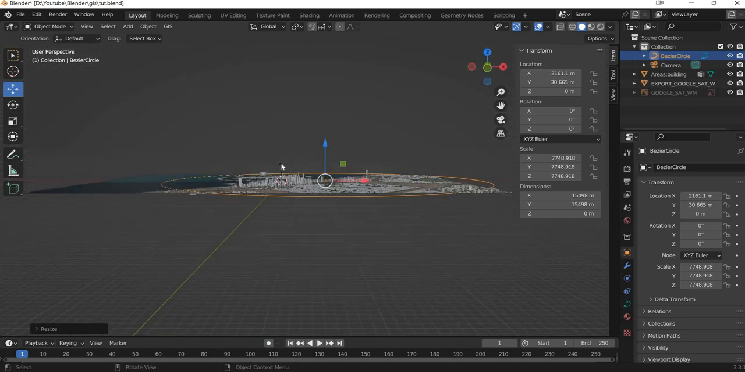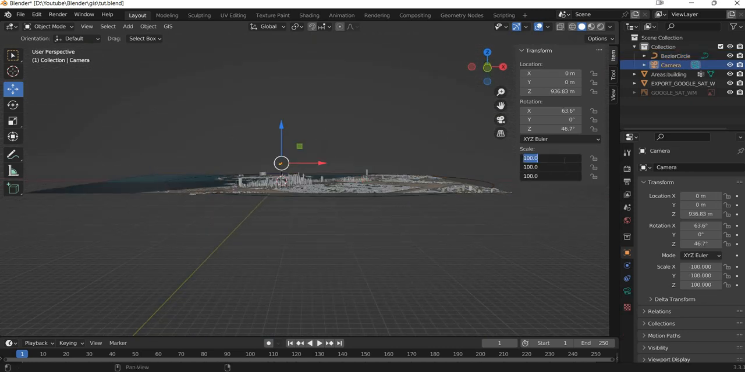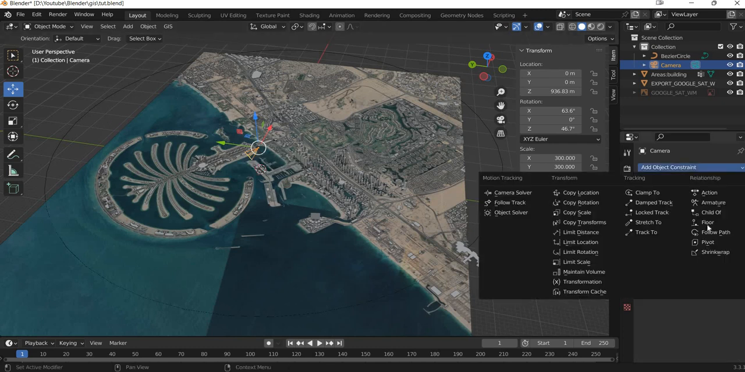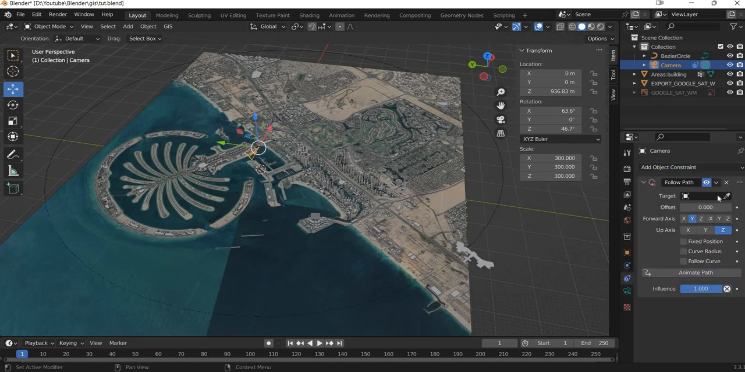So I'll select my camera, the camera has become small. The camera scale does not change anything, it is just the camera icon that becomes big or small. So we want the camera to follow the circle, so we'll go to constraints and then we're going to add a follow path constraint, and here we want to select the Bezier curve, and again it moves somewhere in the space. We'll bring it back to Earth, so it is zero. Now we want to look at this circle, so as we move around it keeps looking at the same point.